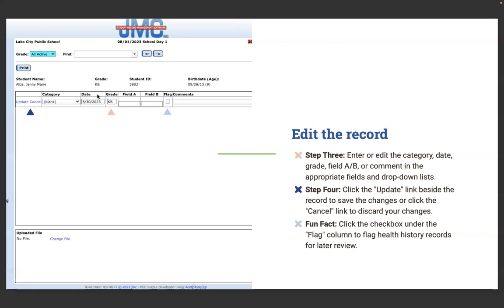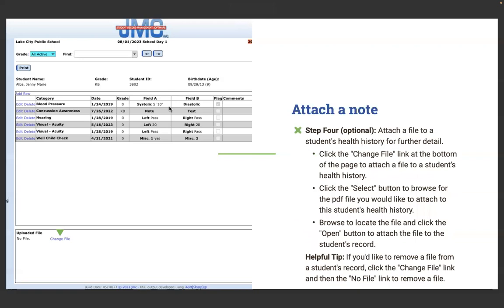You'd enter that date into this field right here. For the athletic physical exam, this would be the date that the physical was administered. You can flag a record by placing a check mark in that checkbox for later review.